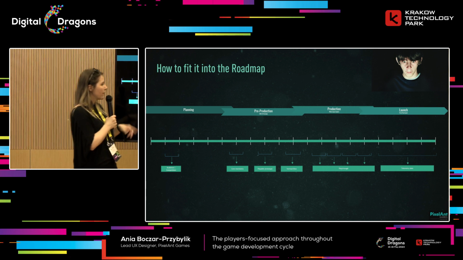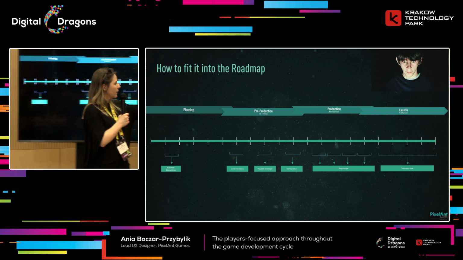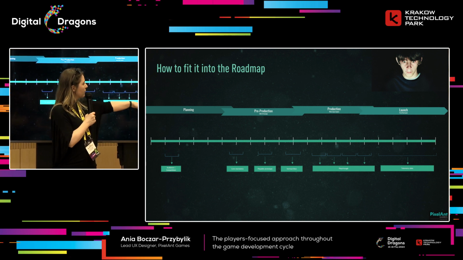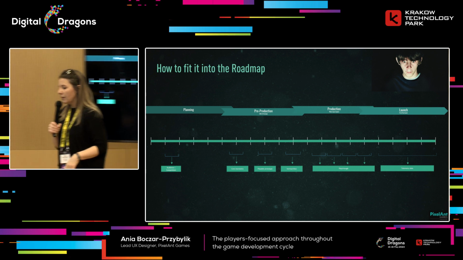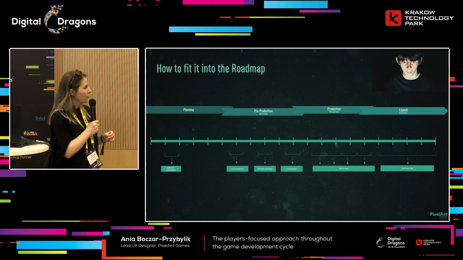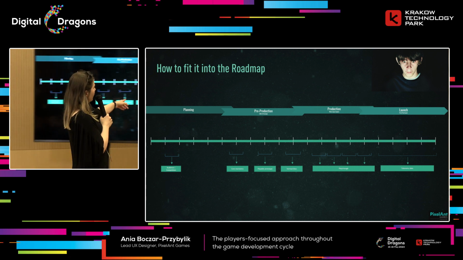Also, when you are thinking about the telemetry data, it won't happen overnight to create the right events in the game. You need to start doing this early, like here.